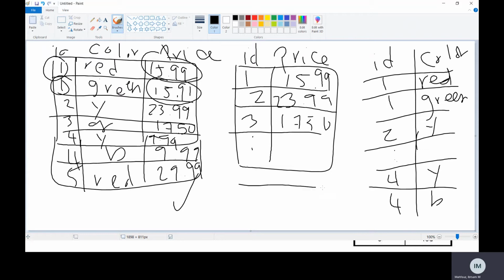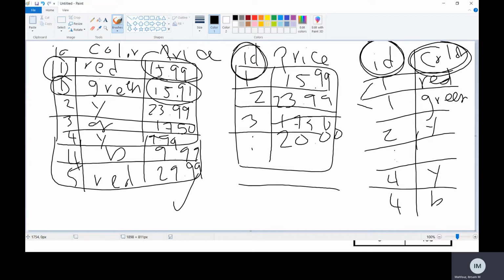If I look at the first table, if I use the ID as the primary key, that'll work because the ID is unique, and the ID tells me the price. If I have to change the price, I'm changing it only in one place. If product 3 changed its price to $20, I only change it in one place instead of having to change it in multiple places. Now in the second table, I can't have the ID be the primary key because there are duplicates. So I can have a composite key where the ID and the color together can be the primary key.